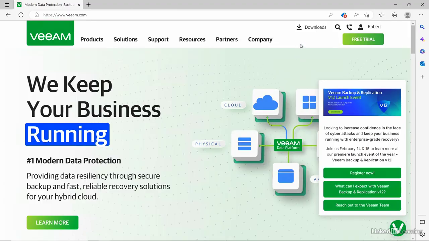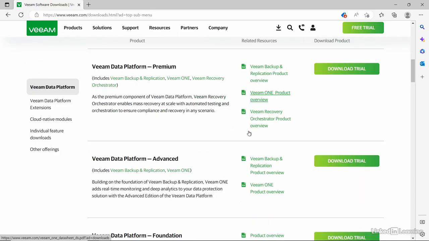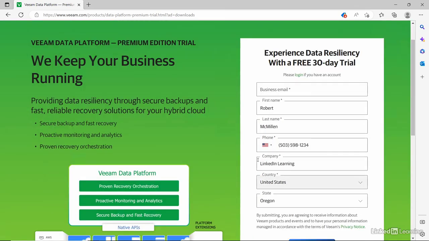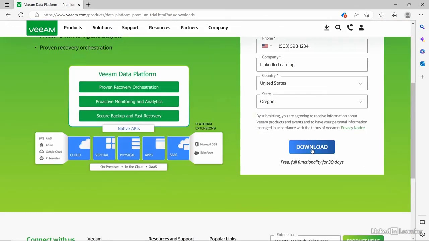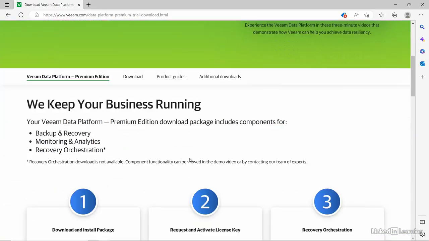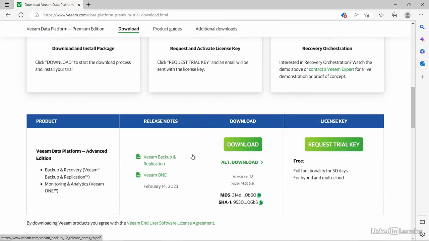I've gone through those steps and logged in, and I'm going to click on Downloads at the top. I'm just going to scroll down a little bit to where it says Veeam Backup and Replication, Veeam Recovery Orchestrator, and I'll click Download Trial. Next, you'll go ahead and put in your email and all the other information, and then you can click on Download. Once again, you'll get prompted for multi-factor authentication, and then you can scroll down to where it says Veeam Data Platform Advanced Edition, and then Veeam Backup and Replication.